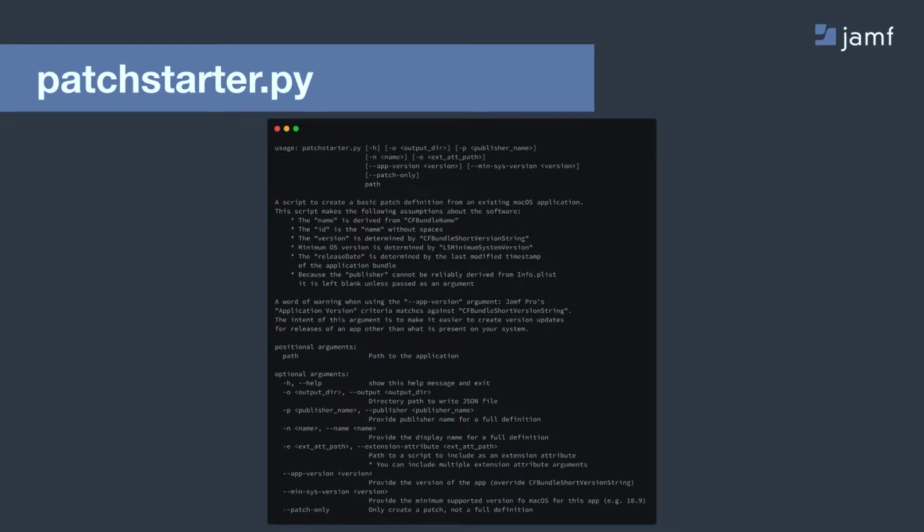The help text details how it's determining the values that it's populating. The name is derived from the CFBundleName attribute inside the Info.plist. The ID is going to be the name stripped of any spaces. The version, my bad on this, the version is derived from CFBundleShortVersionString, which much later I found out that we actually use CFBundleVersion for this.